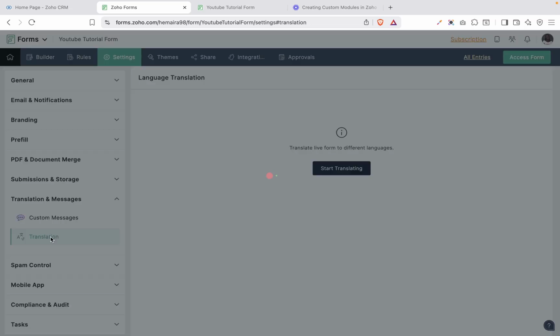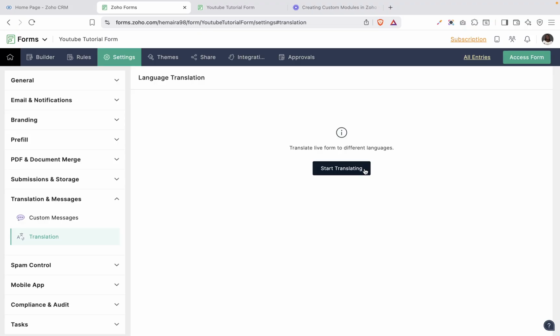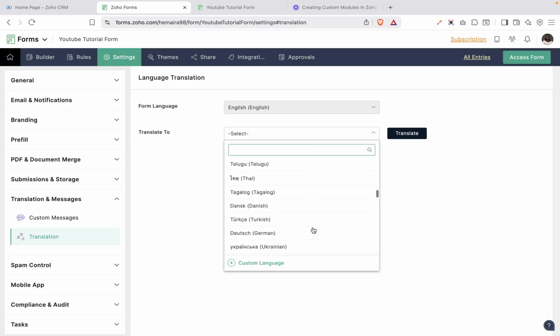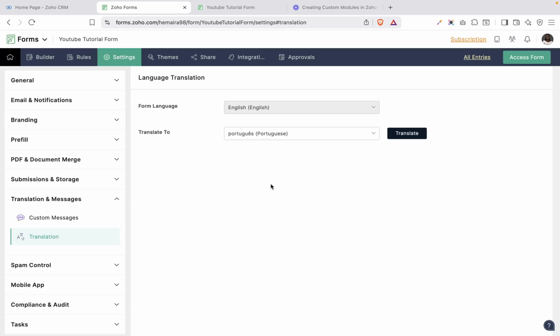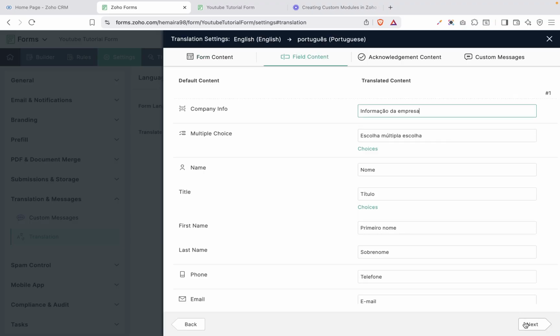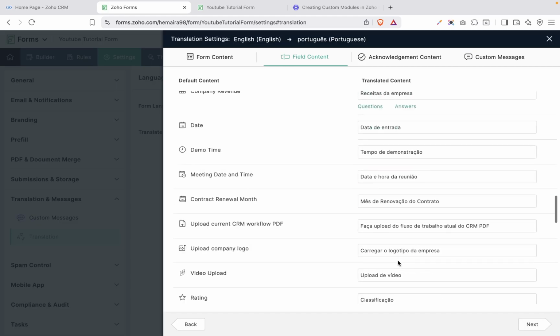For translation, you can decide to start translating your form into different languages. So let's say you're sending this form to people from other countries for whom English is not their main language. You can decide to translate this form to another language, and it's going to offer that form in different languages. For instance, if you say you want to translate this to, let's say, Portuguese, and you click on translate, it is going to translate all of your forms in here, and as you can see, it is adding this in Portuguese. You can also change your field content, and when you click on next, as you can see, it added all of your field content in Portuguese.